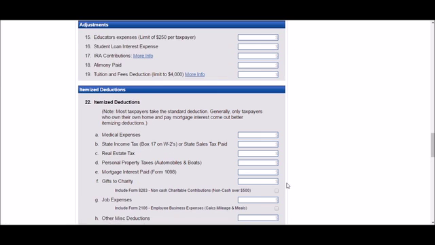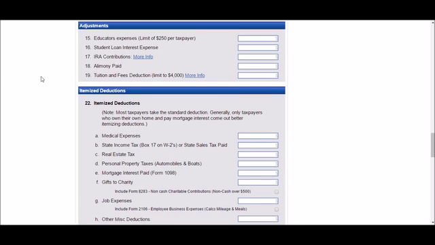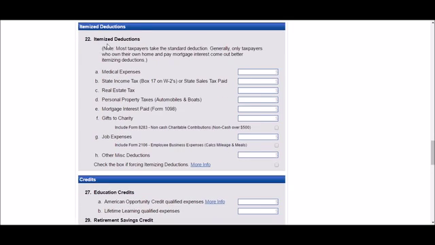The next section is for itemizing deductions. Most taxpayers take the standard deduction. Generally, only taxpayers who own their own home and pay mortgage interest come out better itemizing deductions. Box A is for medical expenses. B is for state income tax or state sales tax paid. C is for real estate tax.